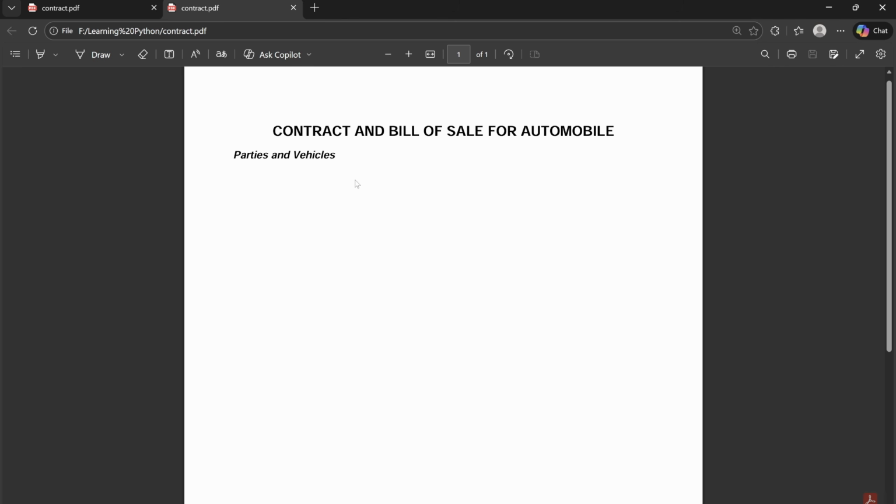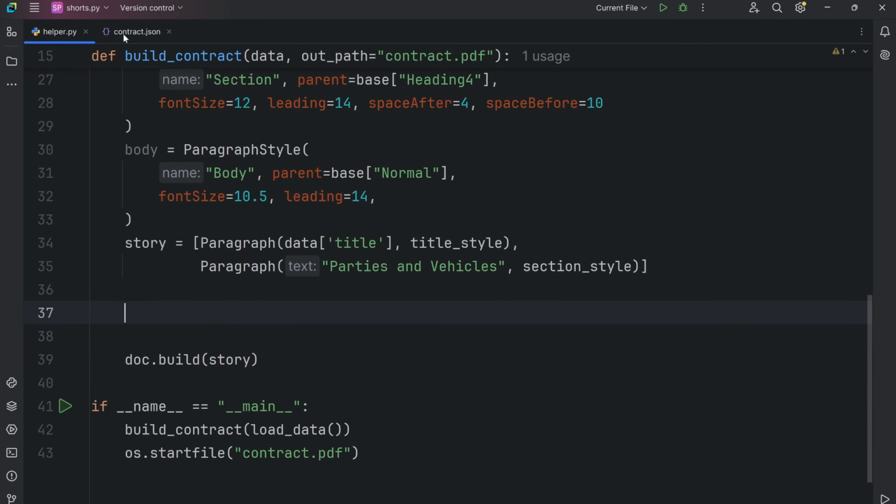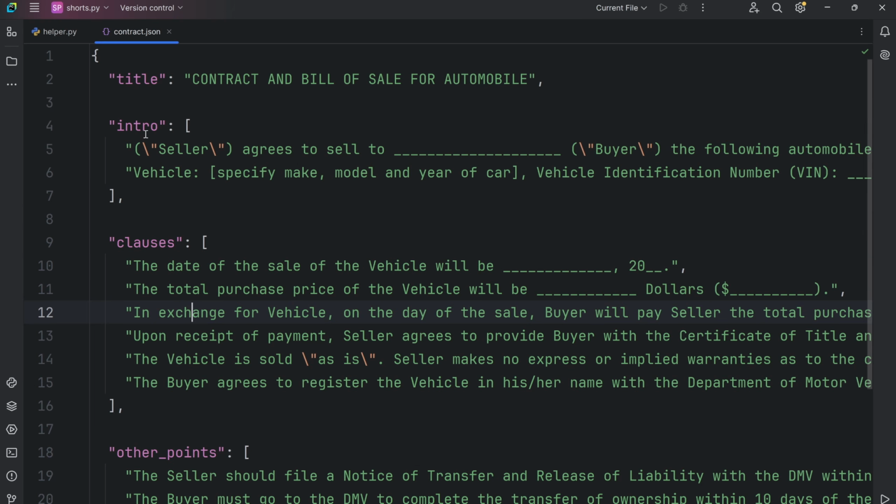Now let's put all the other text that we want inside this contract. But first, let's look at the JSON file. If we look at the JSON file, we see that intro, clauses, and other points are keys, and the values for these keys are actually lists. So we will need some for loop to iterate through these lists.